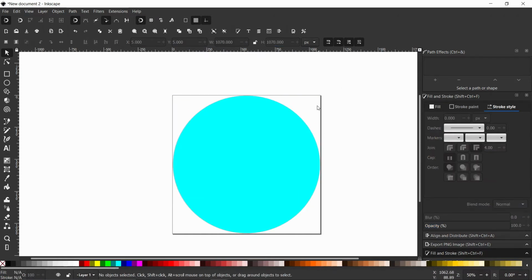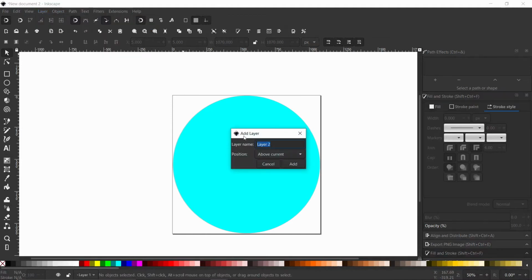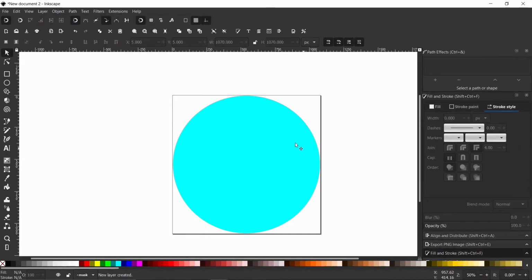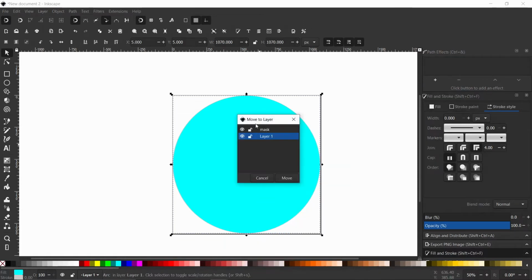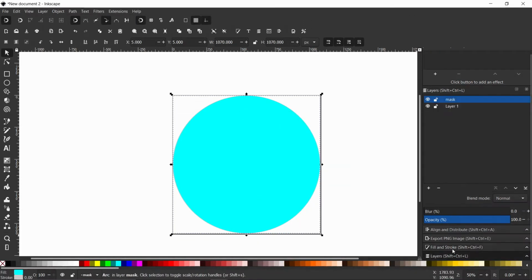Okay, now we could export as is, but we might have some of the underlying border come through and that might mess things up. So we're going to put this on its own layer. We'll go Layer, Add Layer, call this one mask, add it. We'll click on this circle and right click and move it to the mask layer. Now if we go to our layers, we can turn off the first one and we'll just have our mask that we can export as PNG. All right, that's all we need to do in Inkscape.